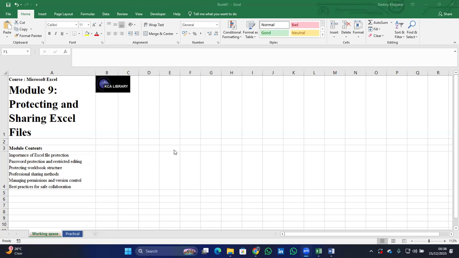Now, why does Excel protection matter? That means the importance. It prevents accidental changes to formulas. It protects confidential information. It keeps reports accurate and trustworthy. It avoids damage when files are shared.